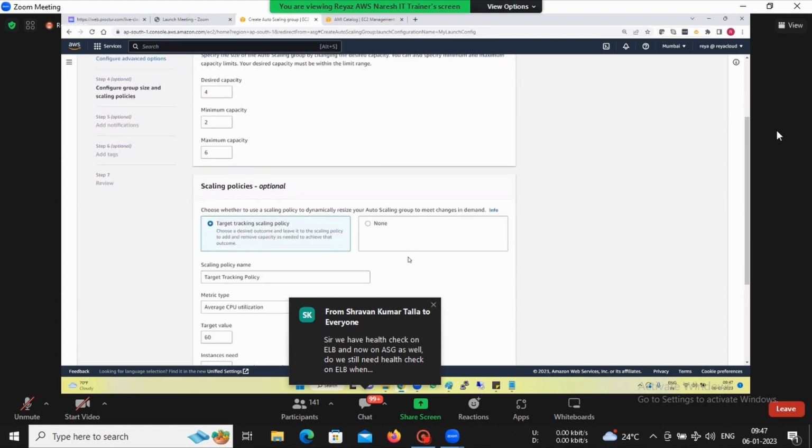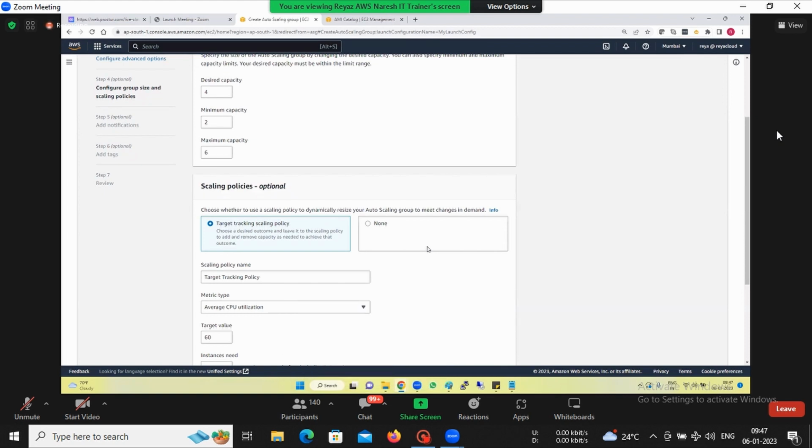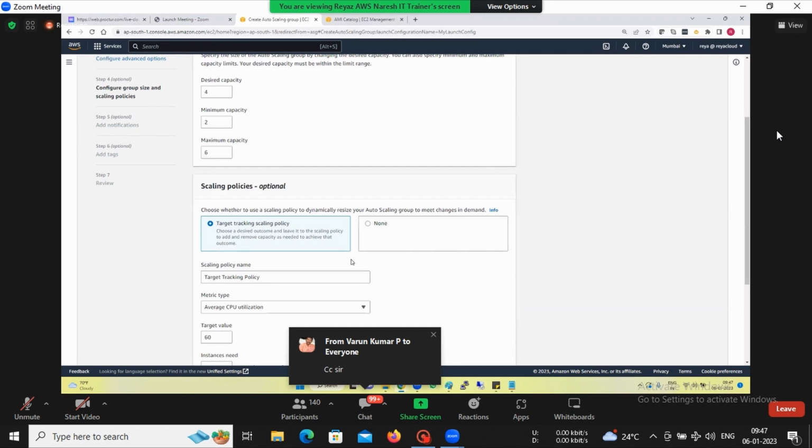Shaban, ELB itself will be doing the health checks, not ASG. ASG is a group that handles the EC2 instances, but health checks will be done by the ELB, since we have selected ELB. Health checks will be performed by the ELB only.